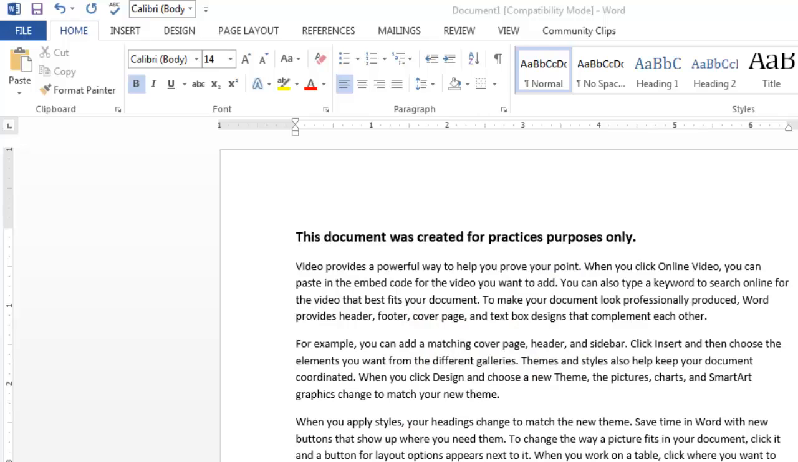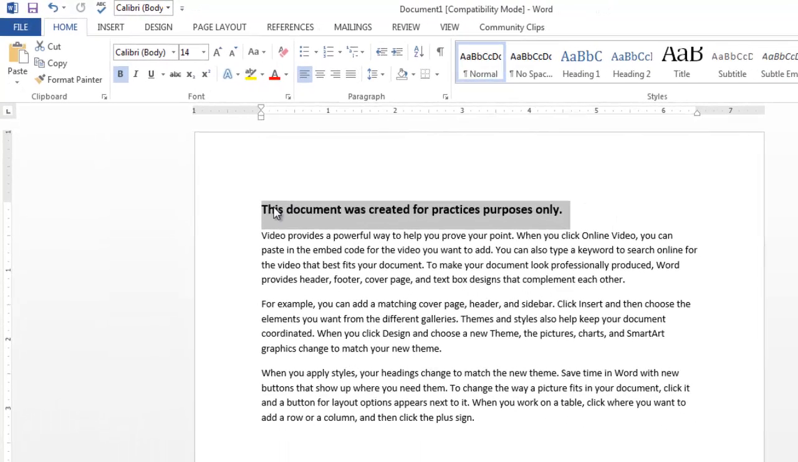Video will show you the basic tasks of working with text, which include the ability to add, delete, and move your text. This text was created for practice purposes only. I'm going to take that title there and I'm going to move it to the bottom of the document simply by highlighting it, and then I'm going to put my mouse on top of it, hold the left mouse key down, and drag it to the bottom of the document.